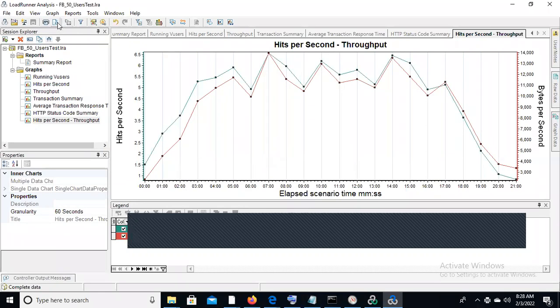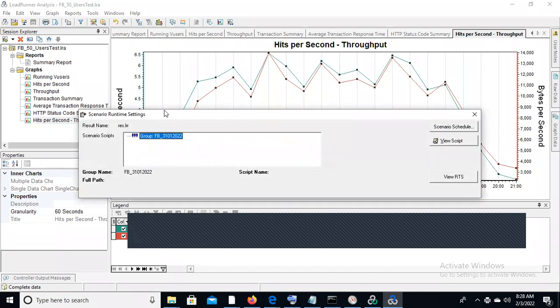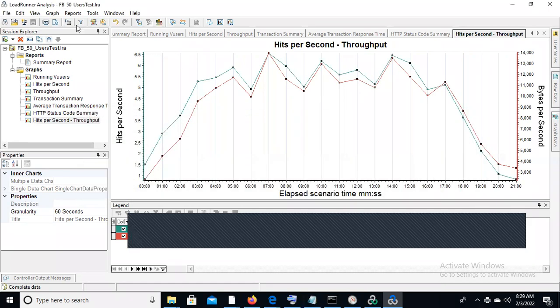This is the runtime settings. Just what are the settings we set for this particular scenario? It will show the view script, or the schedule scenario, and view RTS, means runtime settings. Whatever settings you already set, it will show those settings also. For each and every script we are giving different settings, right? You need to set that one.